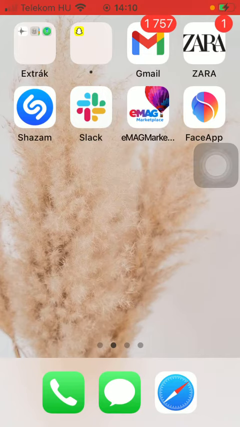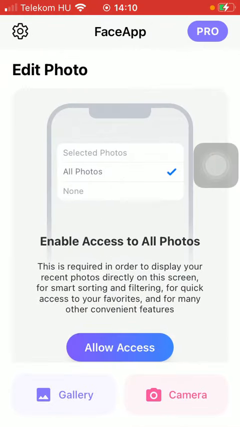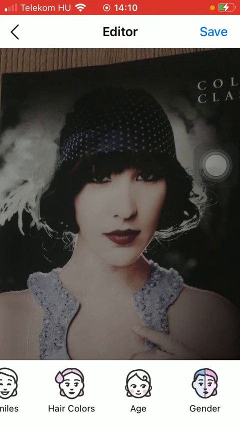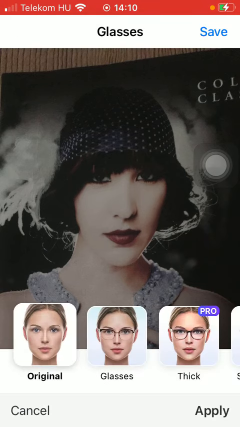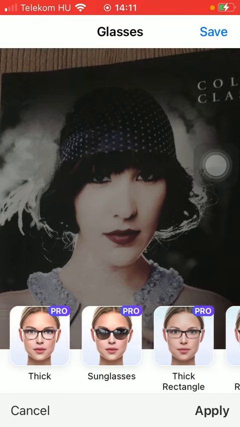on the FaceApp application. First of all, open the application on your phone. Tap on the gallery button down below and select the picture that you want to edit. After that, slide to the right side of the screen till you find the glasses option. And here you can see that you have a bunch of glasses that you can try out.